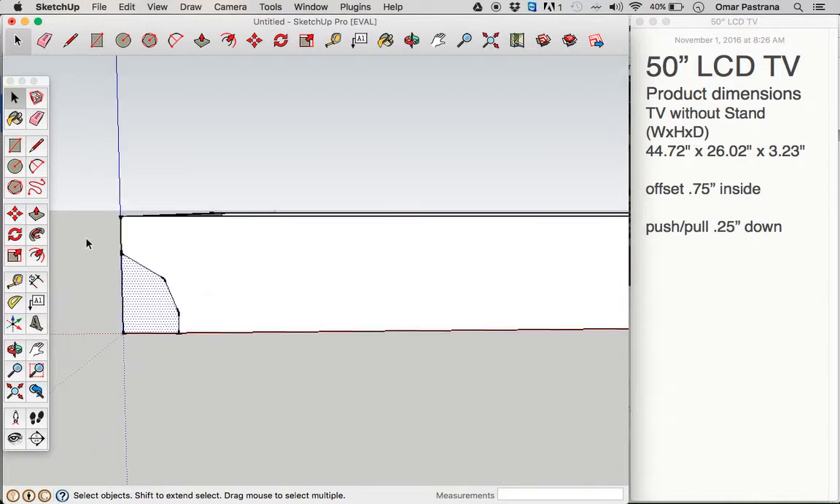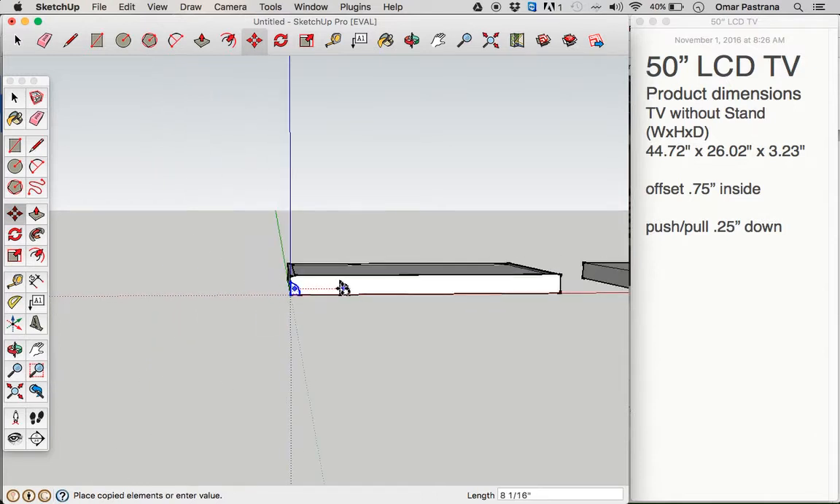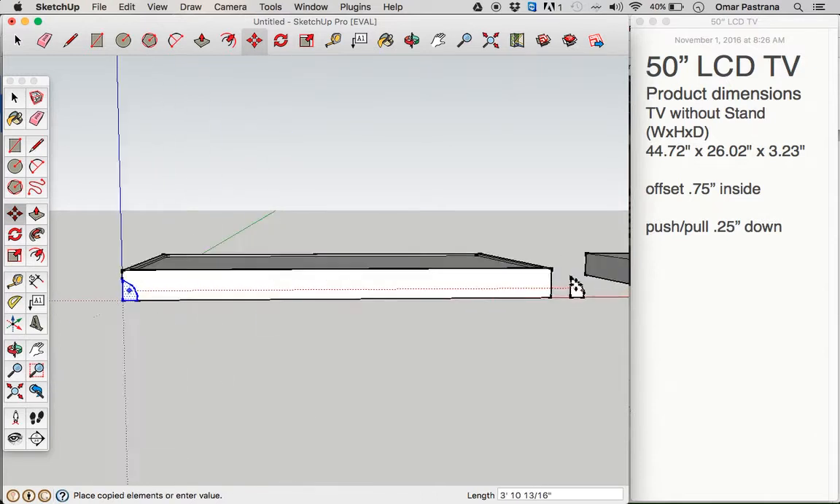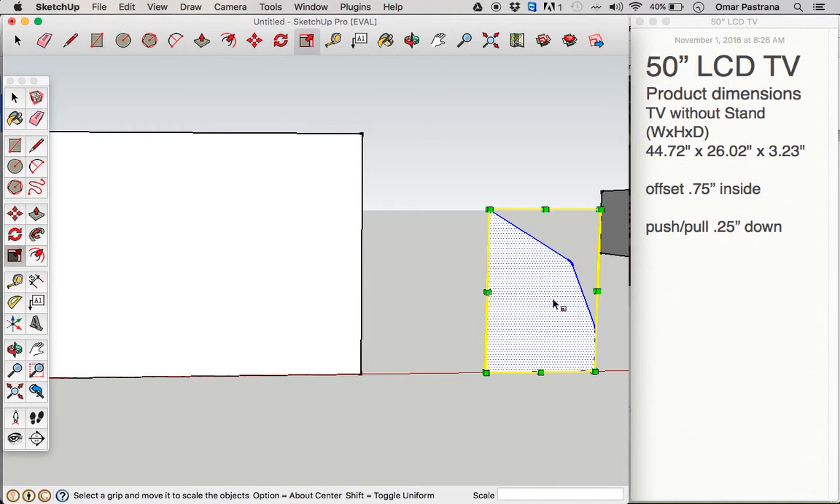What I'm going to do is I'm going to copy this shape to the other side. So let's see how we're going to do that. We've got this shape. I'm going to move copy right on over. And make sure we kind of keep it on the red axis and on the outside. And then we're going to use the scale tool. I can do that by clicking on scale up here or pressing S.